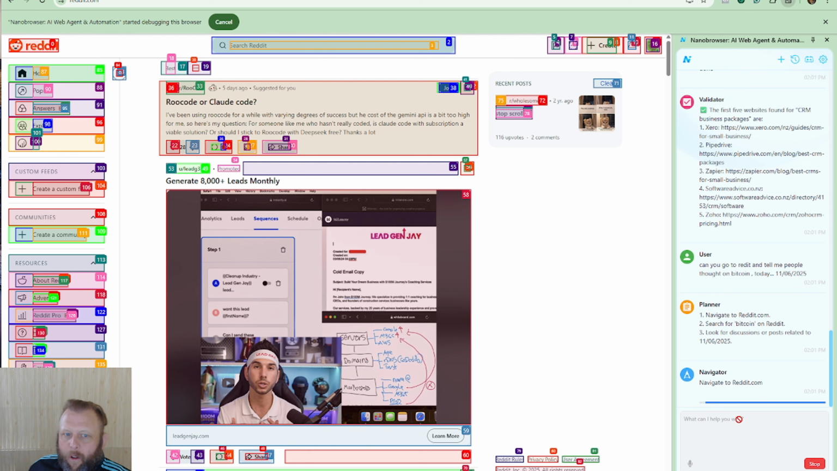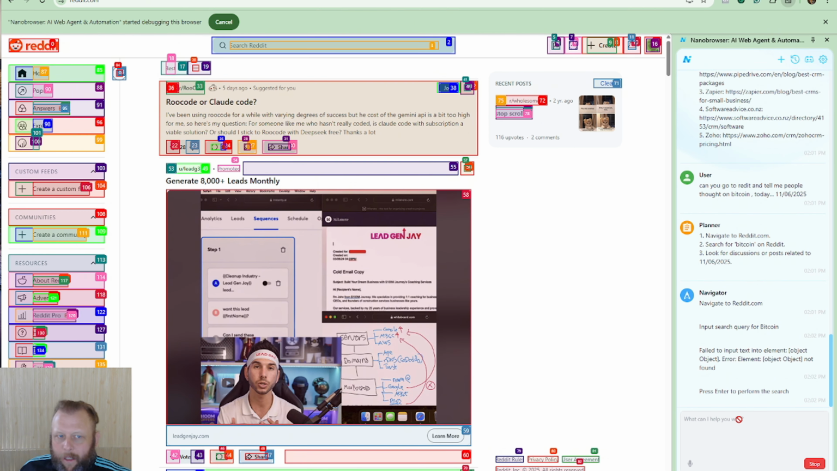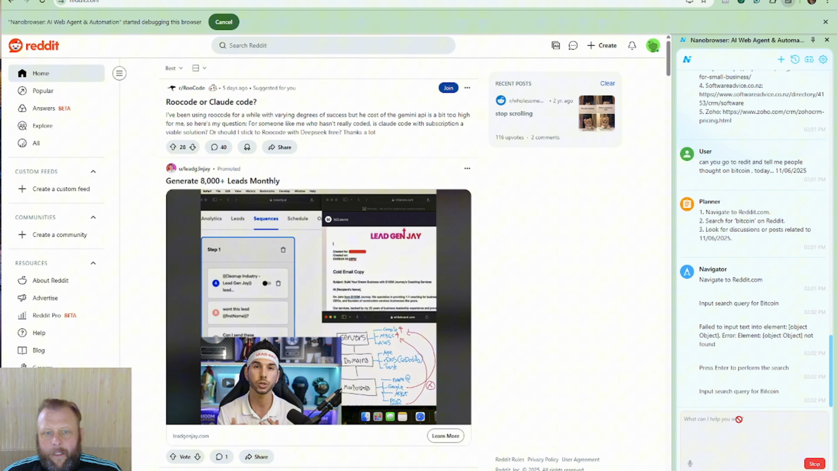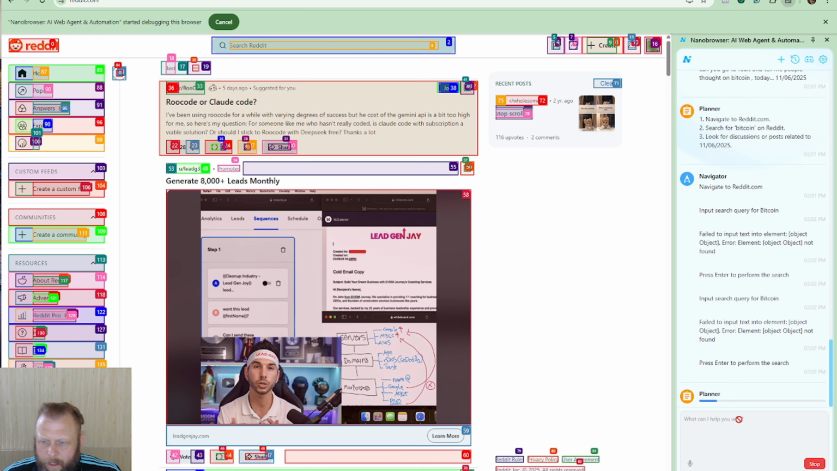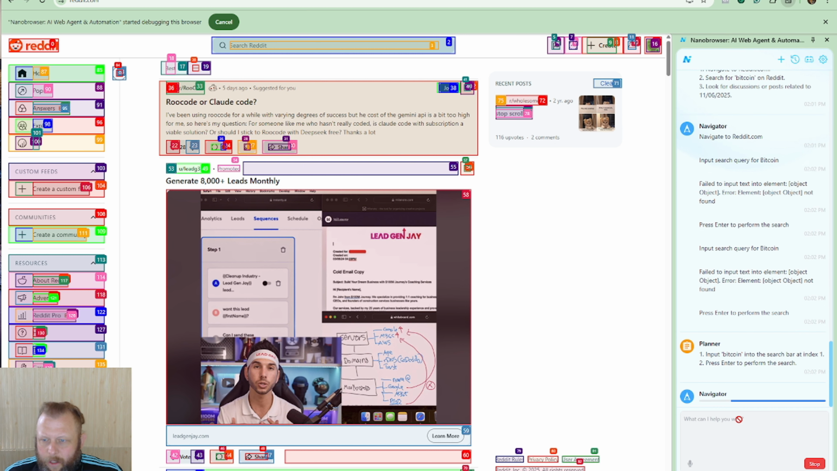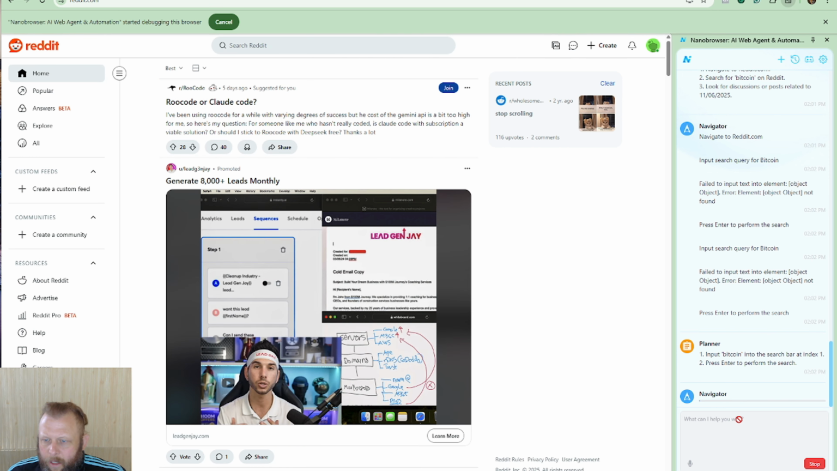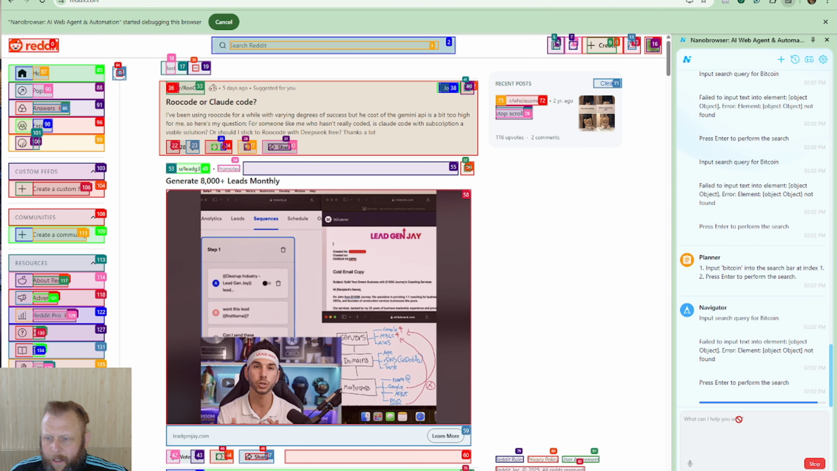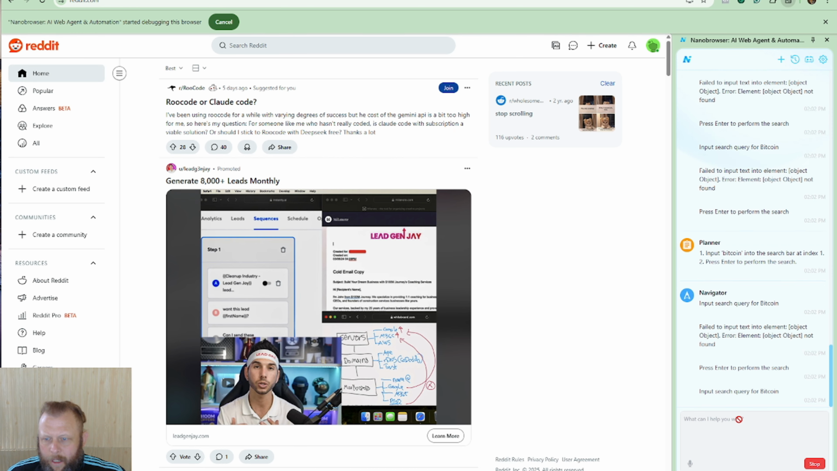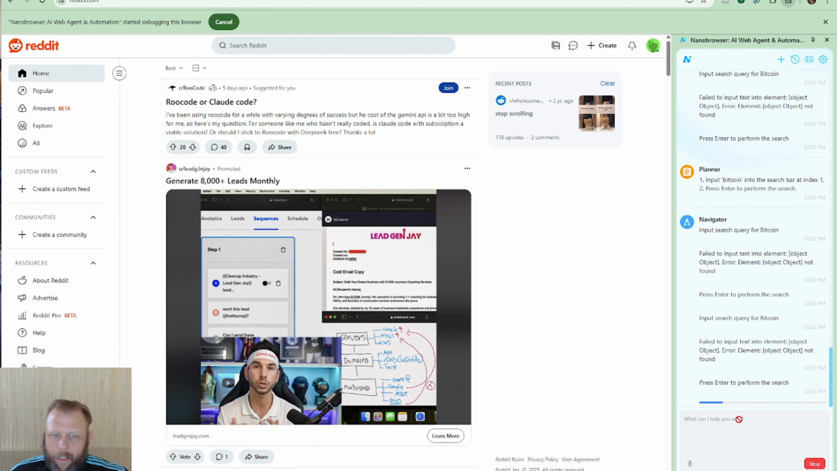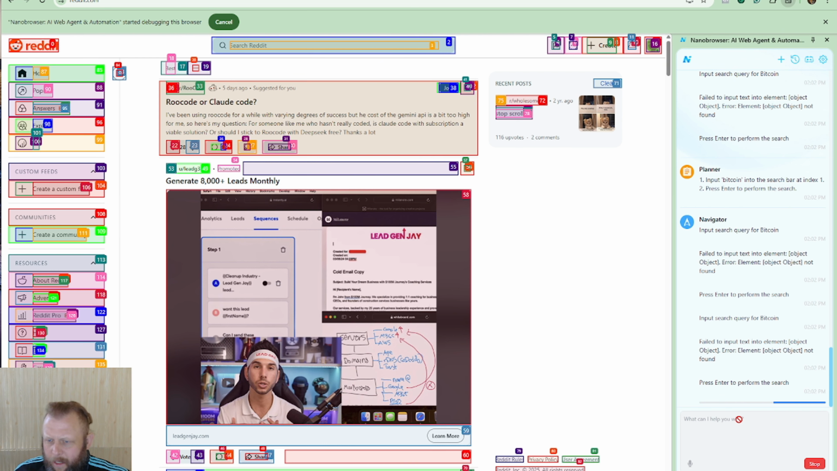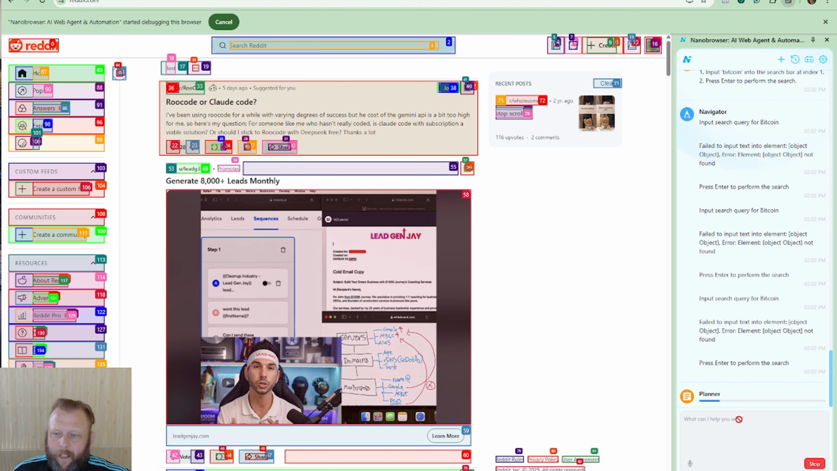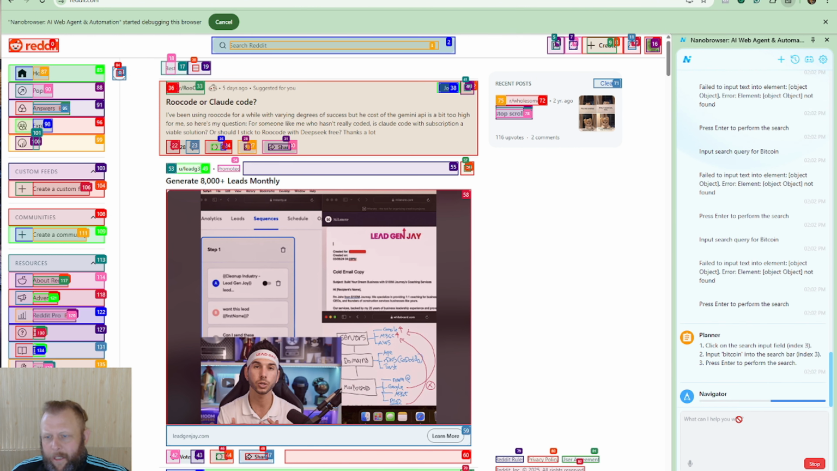Yeah, Roo Code and Claude, interesting stuff in here. What's it going to do? Navigate to Reddit, input a search for Bitcoin, failed to input here. Reddit search. So why would it be struggling with that? You can see it in the top there. It literally can't enter a search. And you can see it finds the Reddit search. Absolutely getting stuck there, so that's not the best.